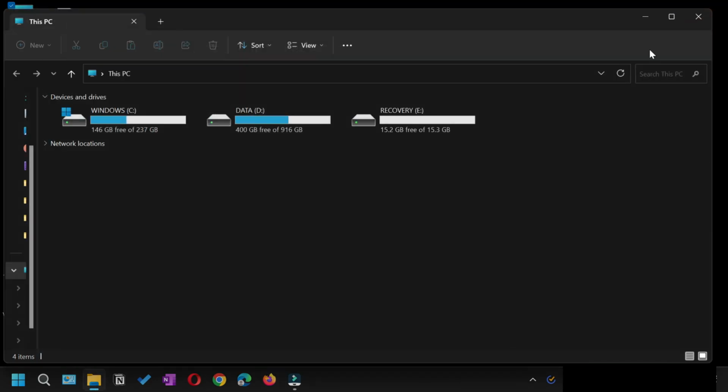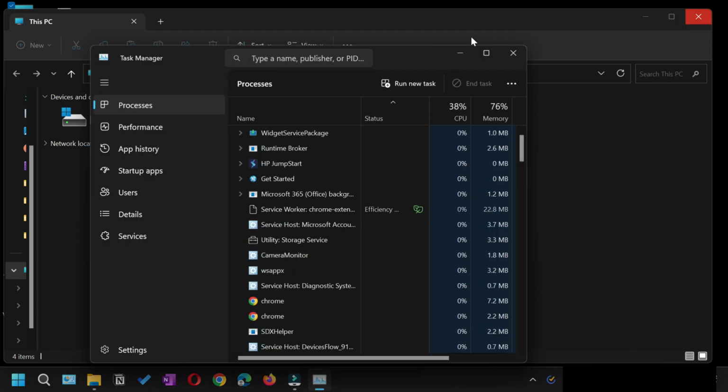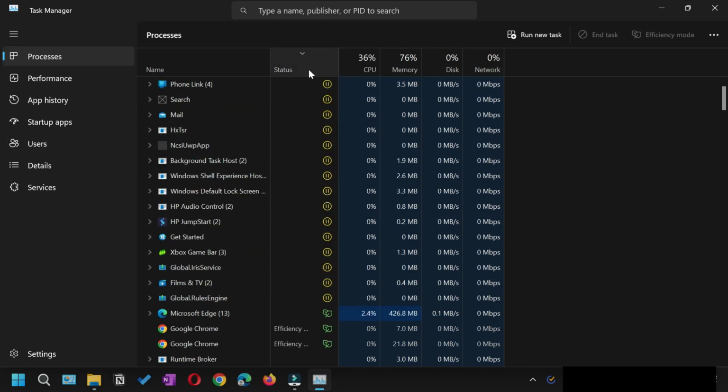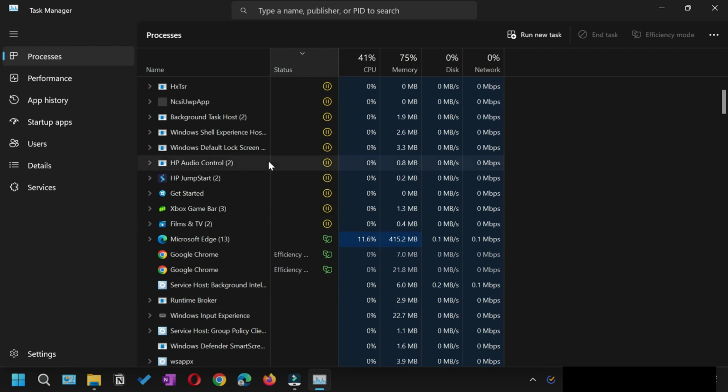The second method, press Ctrl Alt and delete, click onto the task manager, and within the task manager you will see all the processes that are running in the background. If I click onto the status, here you will see that some of the processes have been paused and some are running in the background.